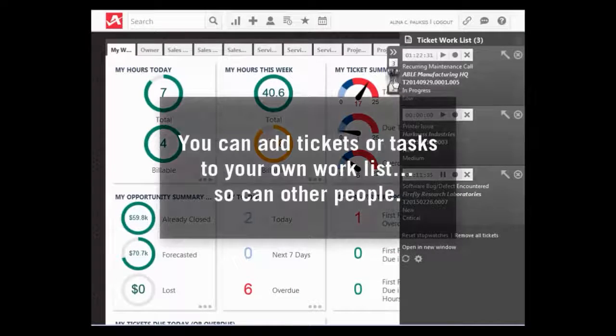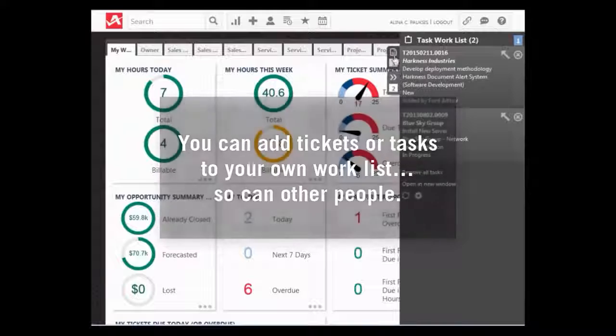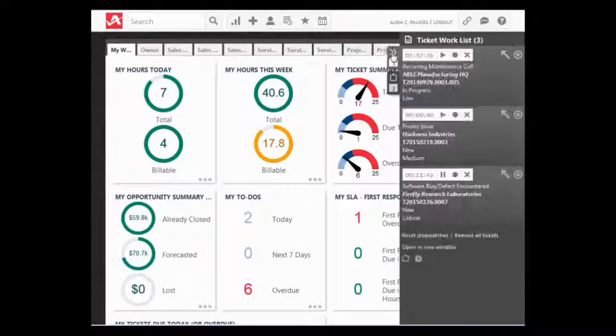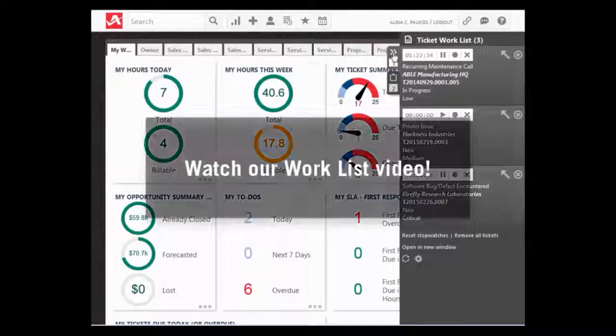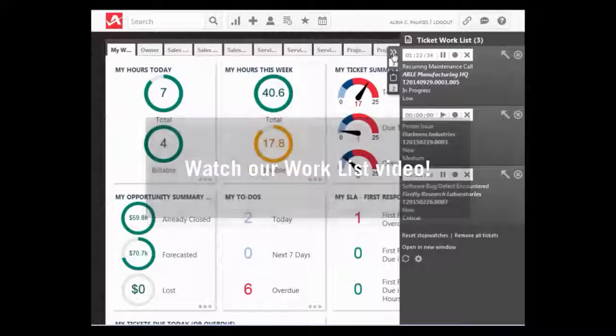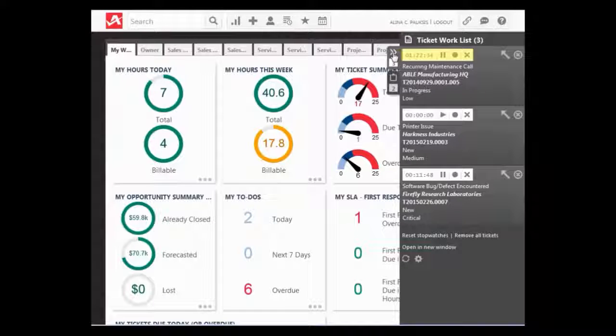You could add tickets or tasks to your own work list, and so can other people. Tickets can even be sent here automatically when certain criteria are met. Please watch our work list video for more details. The stopwatch feature on the work list helps you keep track of how much time you've spent on a ticket.